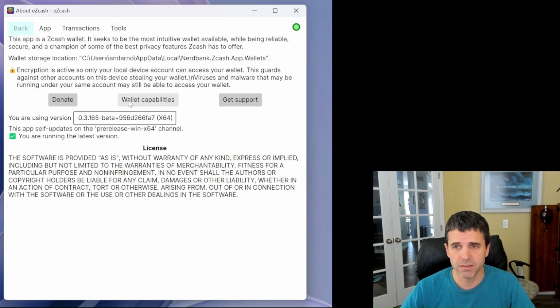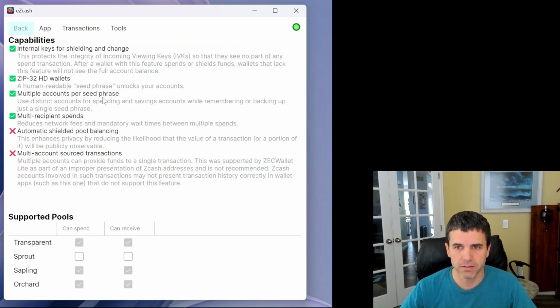The other thing this wallet does, and this may be incorporated in the ZIP that describes what all wallets should do, is it actually identifies its wallet capabilities. So this wallet supports internal keys for shielding and change, which actually makes internal or incoming viewing keys do what they're supposed to do, which is not show outgoing funds. We support ZIP 32 HD wallets properly.